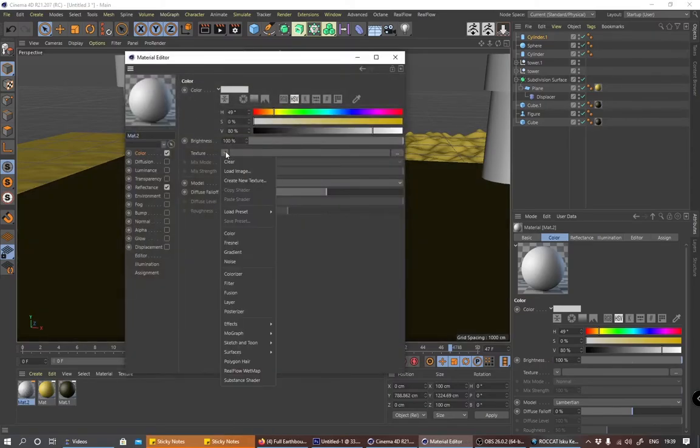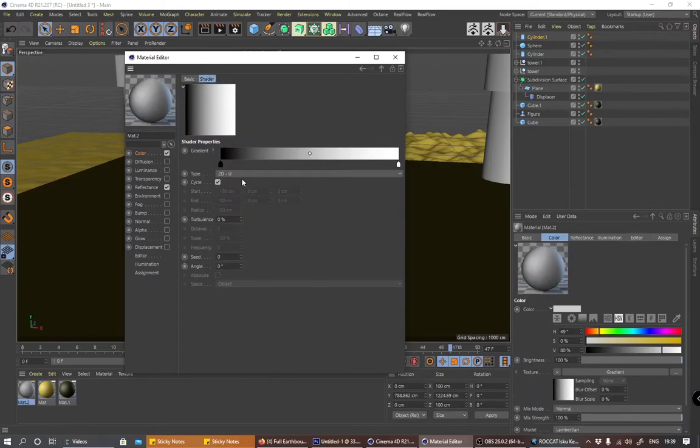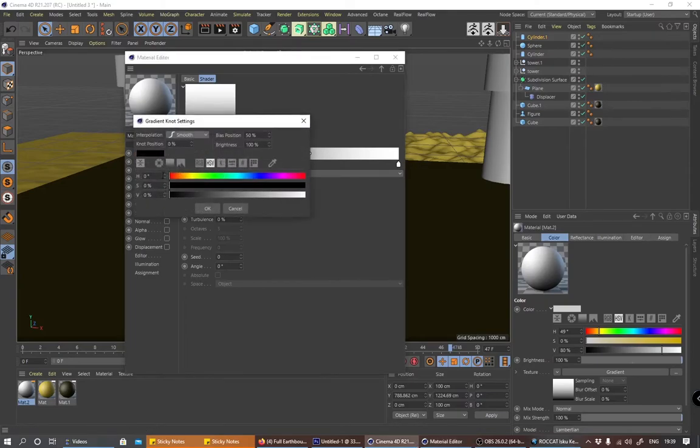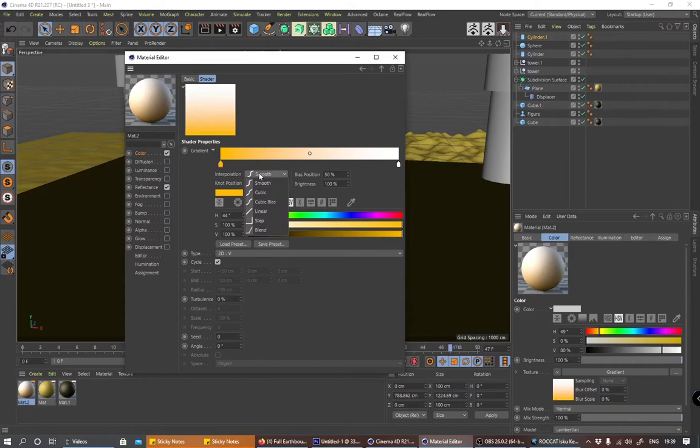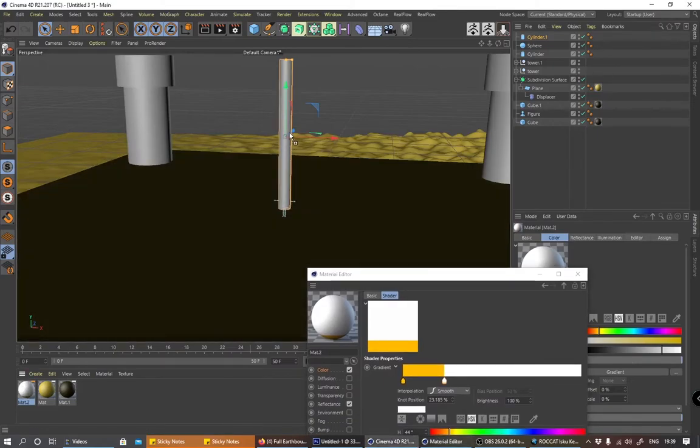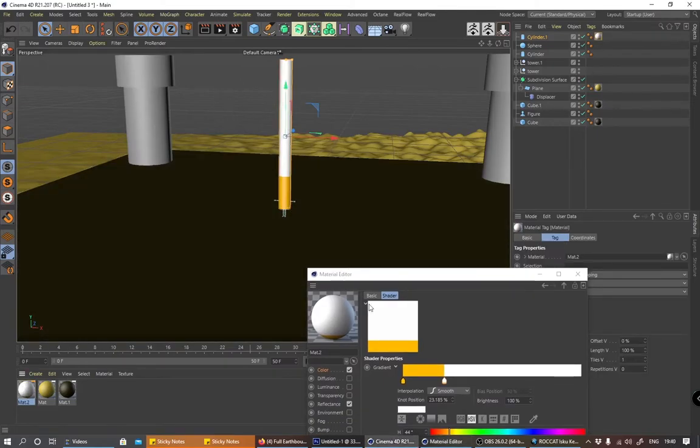I'm gonna use a gradient material to create a cigarette. Lay it out vertically. Have it yellow, orange on one side. Make the interpolation step interpolation, and bam. A cigarette is had. I think I want it on the other side though. No, it's fine.